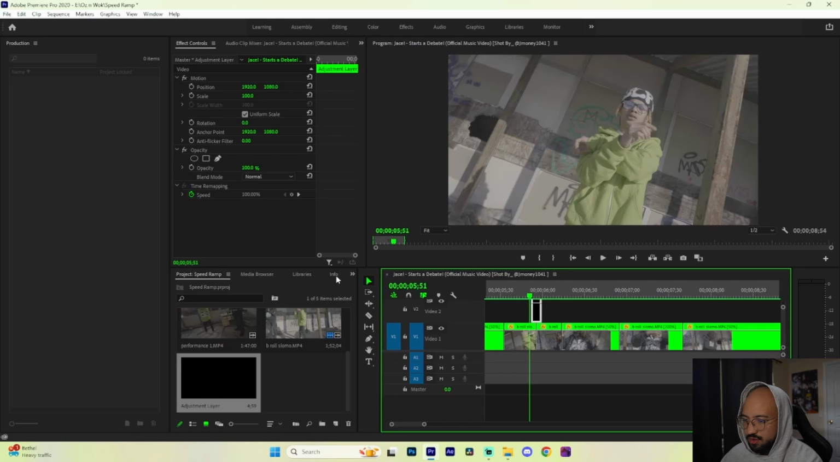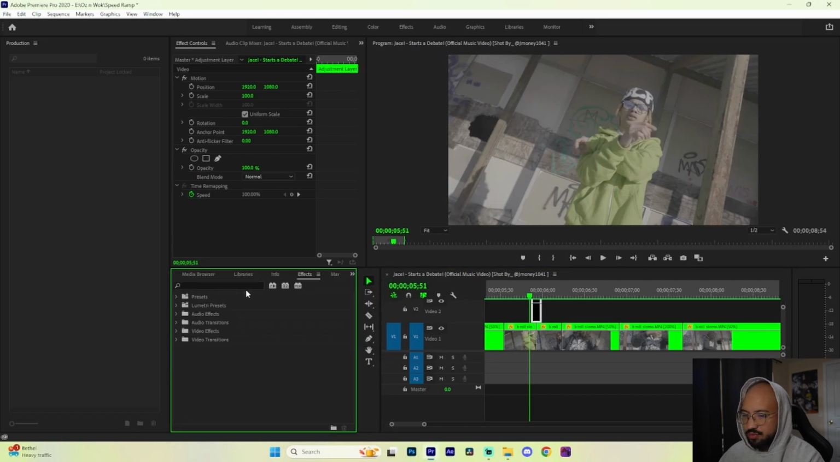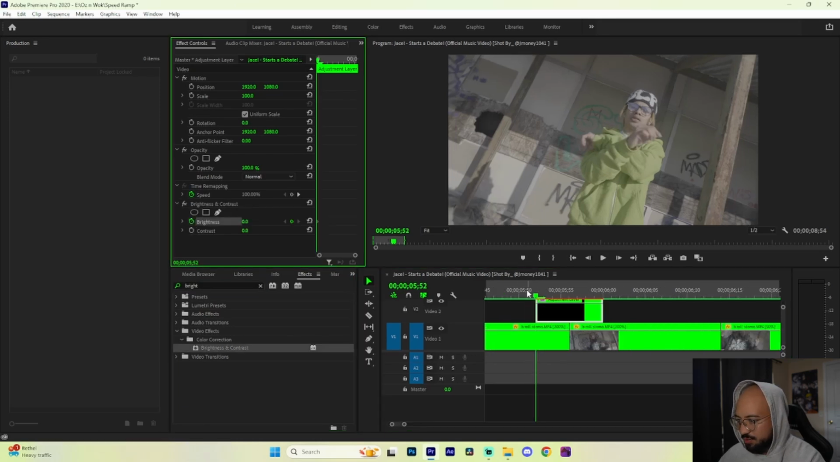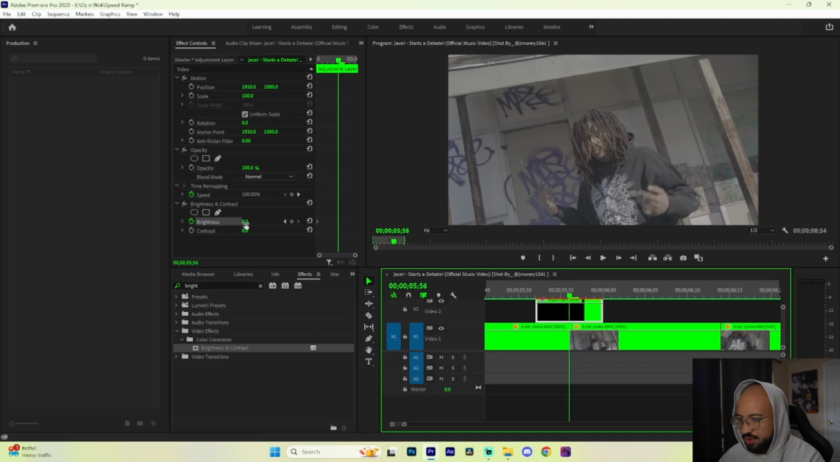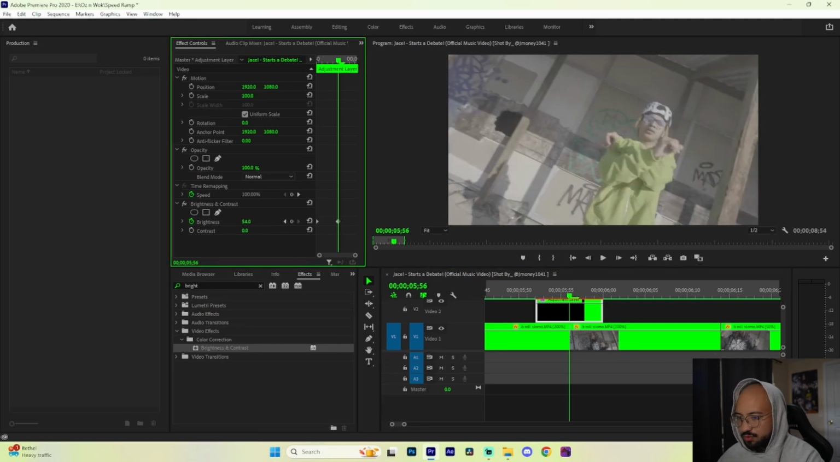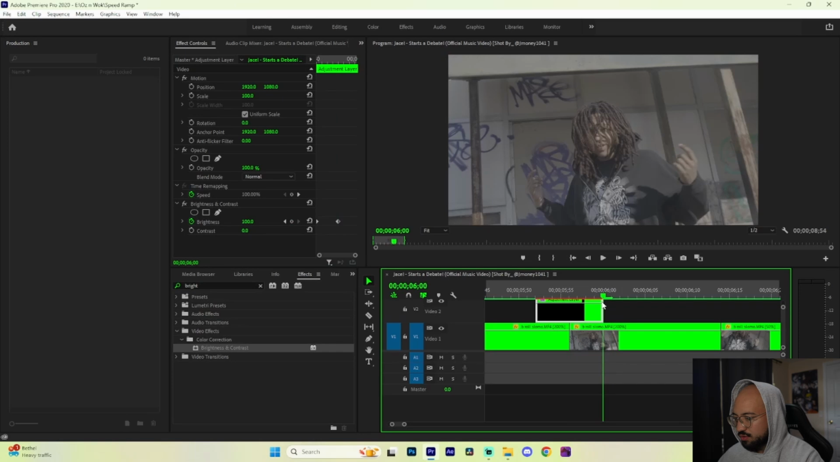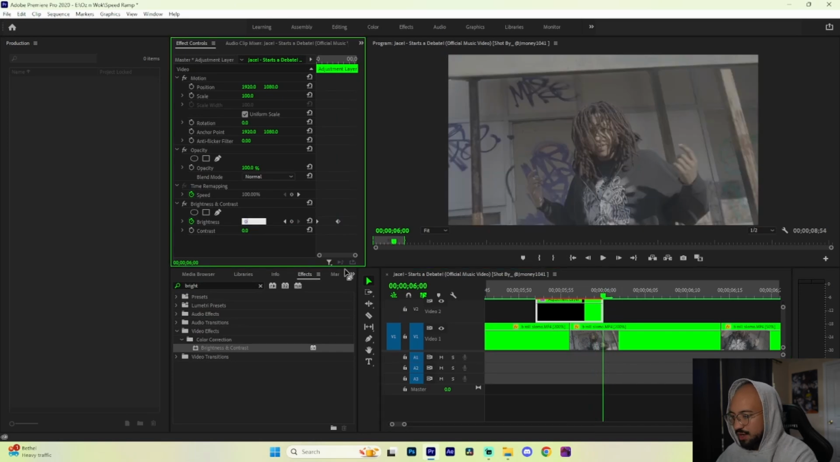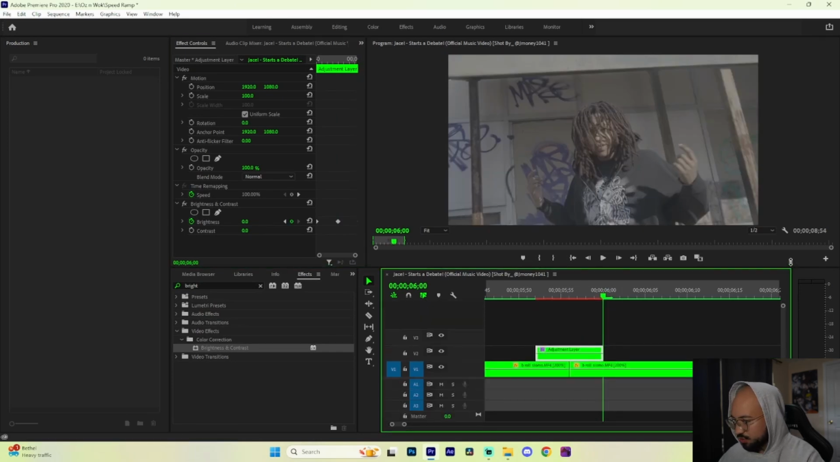Just like that. We're going to go to effects and presets and search up brightness and contrast. Throw it on top. We're going to keyframe the brightness at the beginning at 0. Go where the two clips meet up and bring that brightness all the way up to 100. Go to the end, back down to 0. Bring this down so we can see what we're doing.